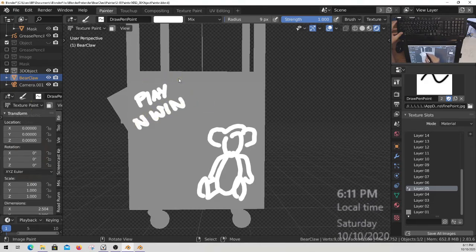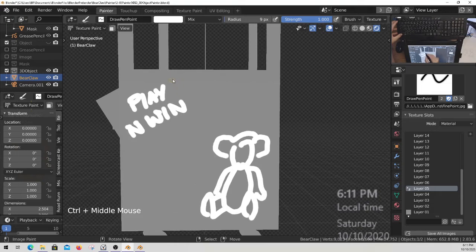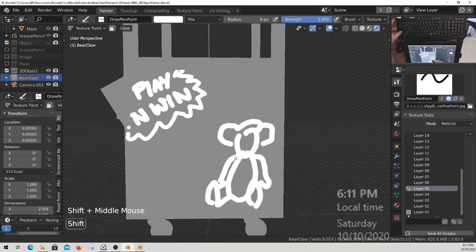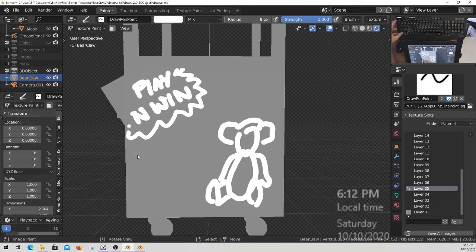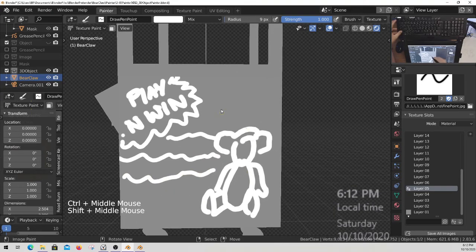And I want it to have some, okay, so that's the limit right there. That's fine. There, play and win, something like that. In the background here, I may have what appear to be, you know, silhouettes of bears as far as you can see. So I'm going to get that.